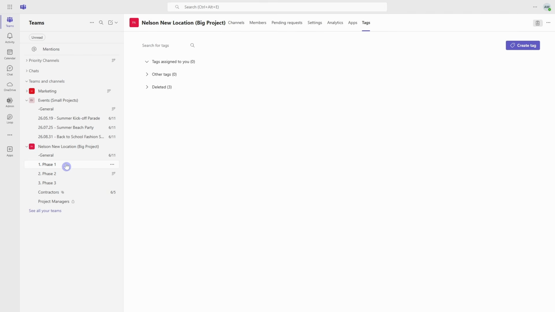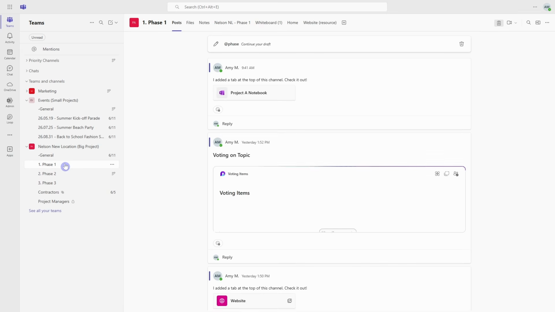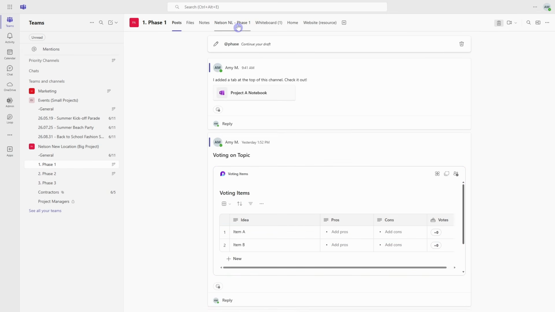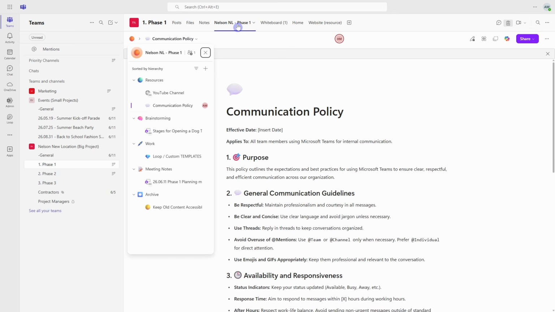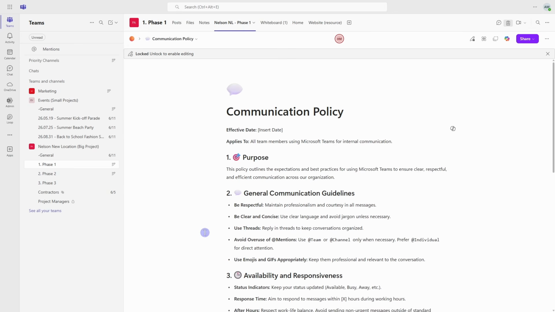Now, the last piece of the communication component is ensuring that you have a communication policy available to the team. And I have defined this in that loop workspace, and it just outlines what the team should expect on where and how they can communicate with each other.